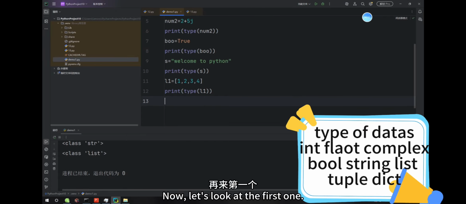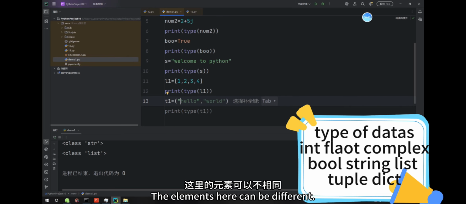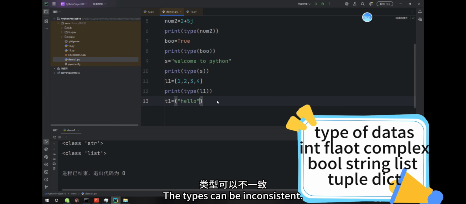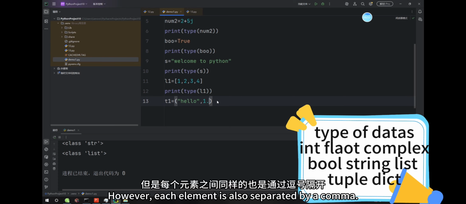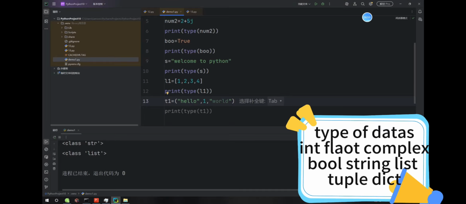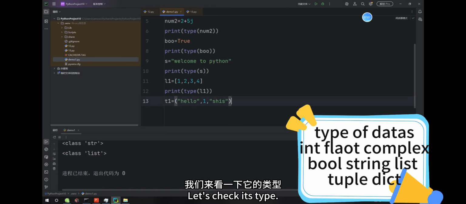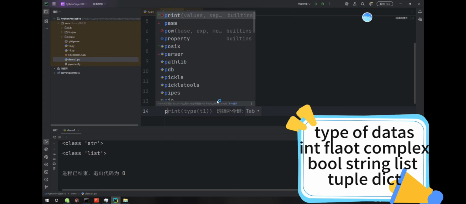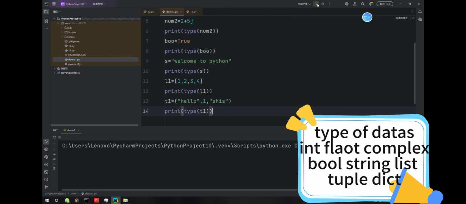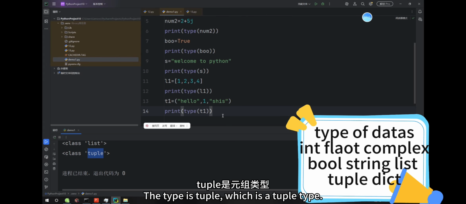Now, let's look at the next one. Tuple. Elements are enclosed in parentheses. The elements here can be different. The types can be inconsistent. However, each element is also separated by a comma. Let's check its type. The type is tuple, which is a tuple type.